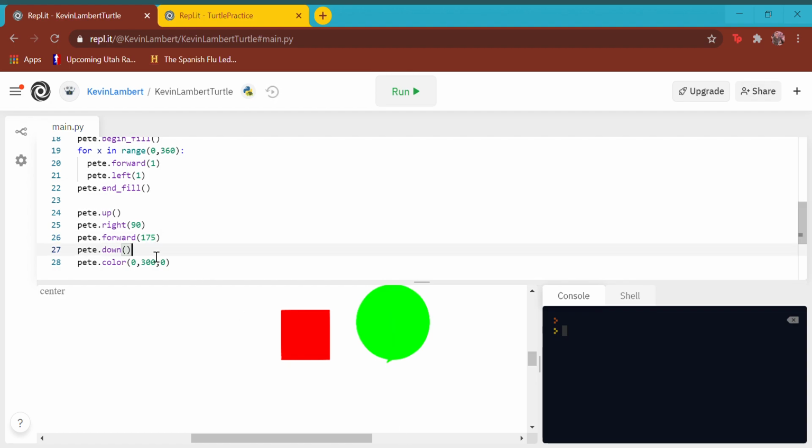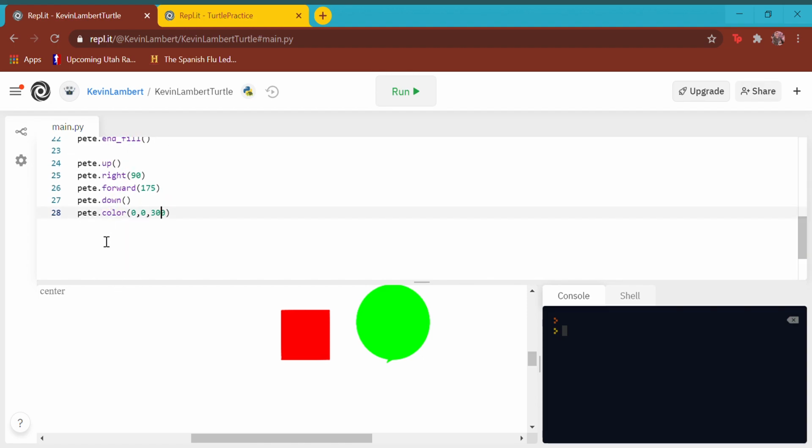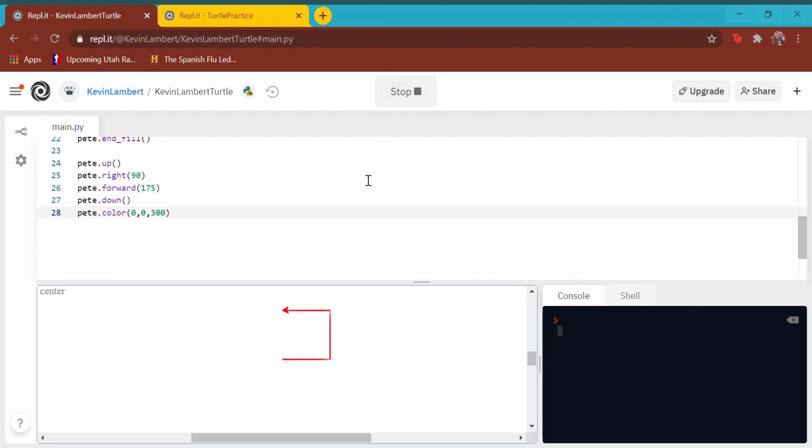And then the pen's going to go down, and we're going to change the color again, that should turn it to blue, right? So once again, between our loops, we have other things that Pete's doing. He's going to turn right, go down 175, and then he's going to turn blue. So now I'm going to draw it again just so I can show you where Pete's going to end up as he begins to draw our friend the rectangle.